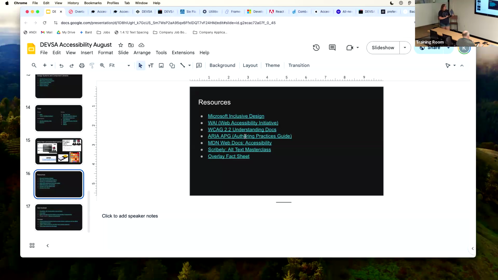So I look at this all the time for combo boxes because those are tricky to implement. And MDN is also a great place to look at the specific HTML elements you're using and what roles and values are allowed and the expected accessibility behavior. I also have a link to the overlay fact sheet, and Scribely is an alt text consulting company, and they have a master class. So they've got like 3 blog posts about how to write quality alt text, and it's very good.